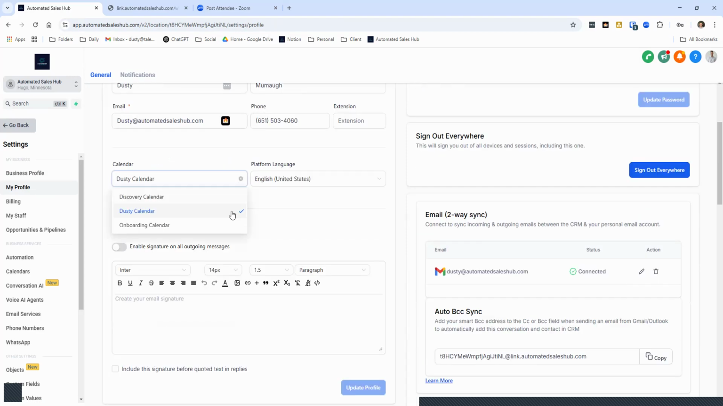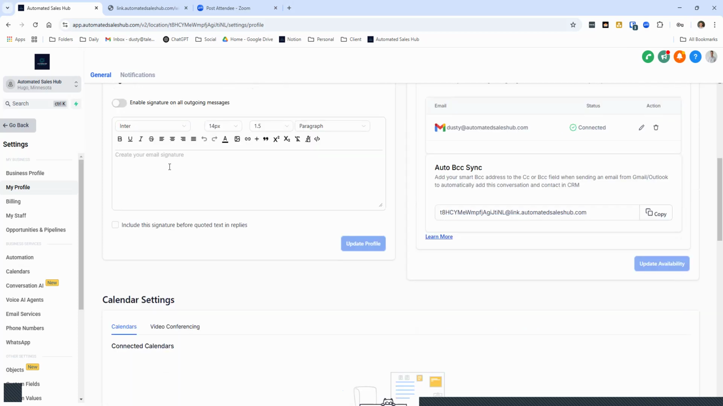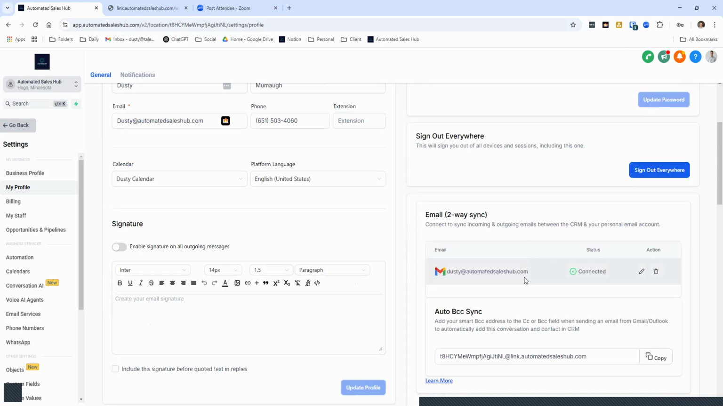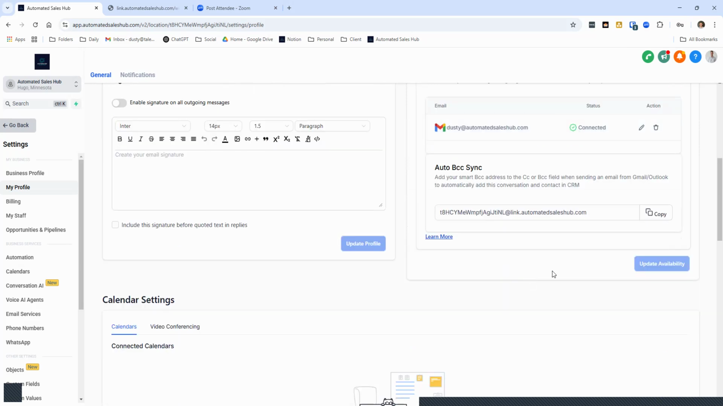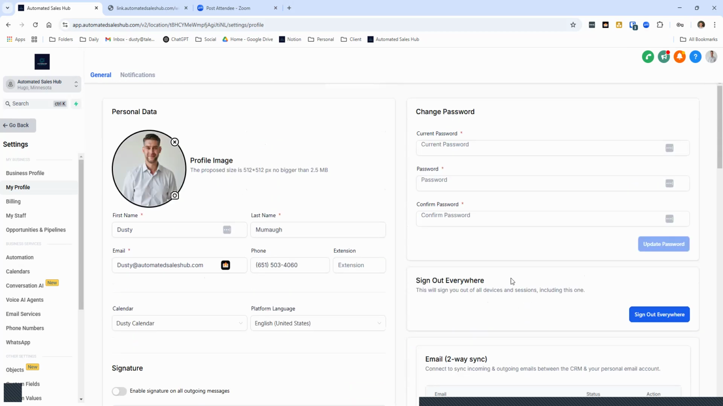They're going to select their calendar. If they're not in a calendar at that time, you can just select any one and we can go back and fix it. If you want signatures to be enabled for outgoing messages, go ahead and plug in that signature right there. In addition, for email, if you want to do email two-way sync, you can do that. Very easy, it's one click, and you can connect that directly right here with Google and Outlook.